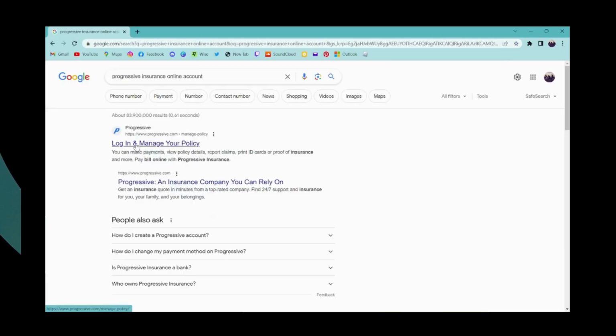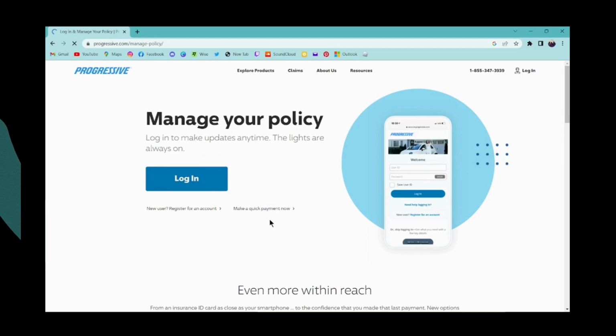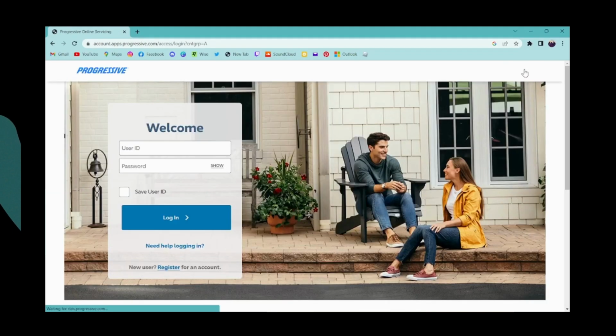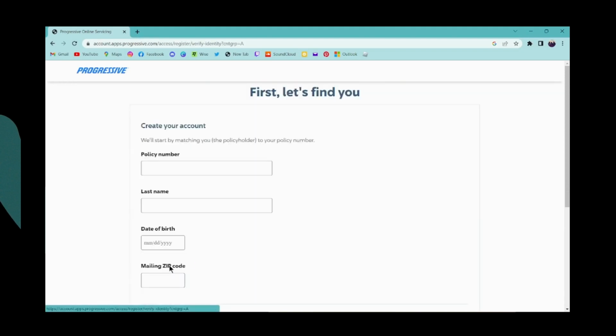And after searching, here on the first search you will have login and manage your policy. You have to simply click on that. And now to create, you have to click on login, which is on the upper right corner. And now from the login page, you have to click on register, which is on the bottom of your screen. And from here, you can create your account.